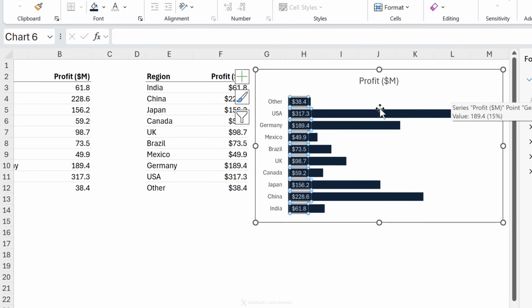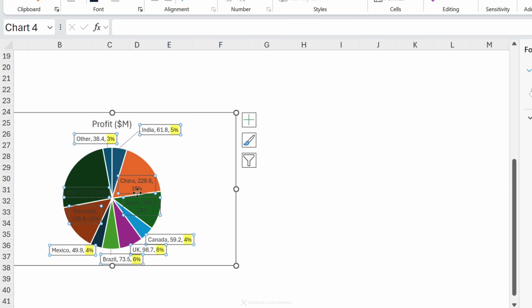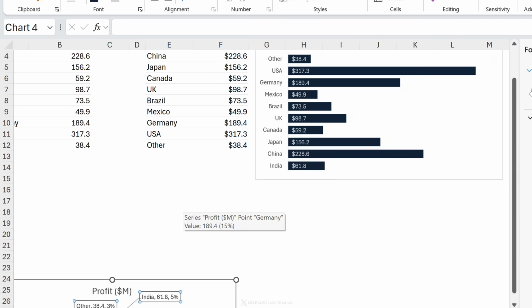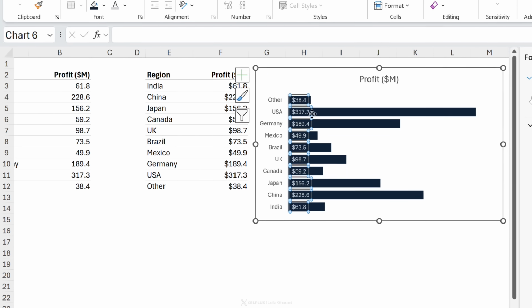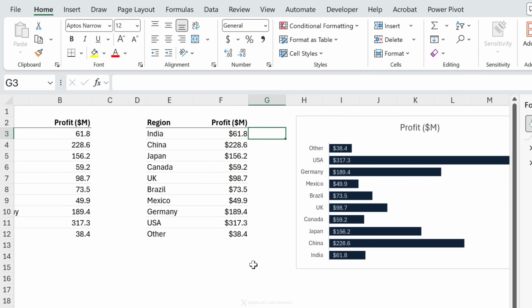Now, one reason people like pie charts is because they can also add the percentage that each category contributes to the whole. Okay, so notice here we've added percentage to our pie chart. Well, we can do it here as well. All we have to do is add that calculation over here.